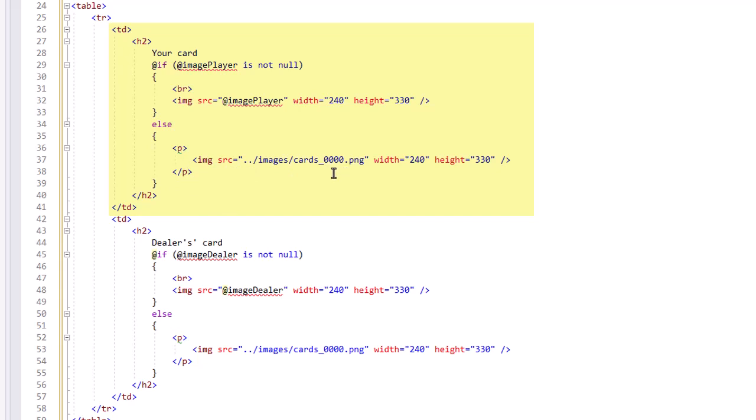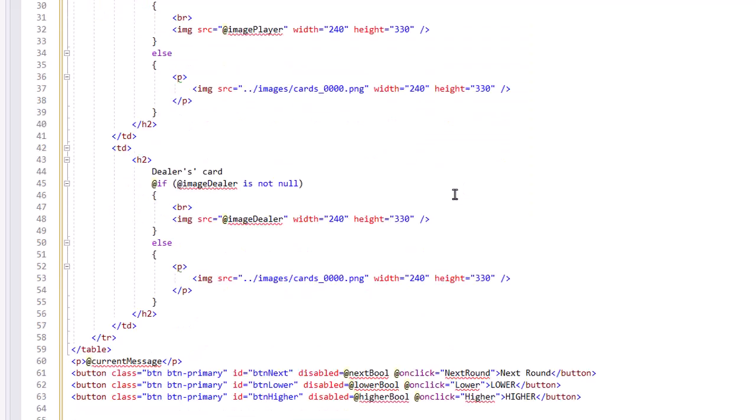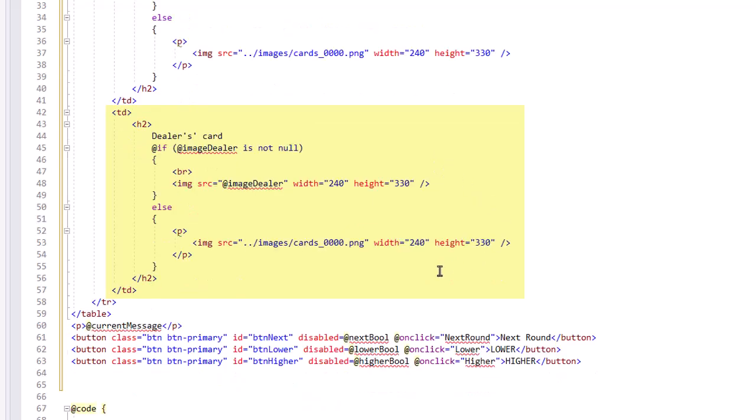So cards_000.png, again, same height and width. Next, that's another table data cell. So we close that table data cell, new table data cell. This will be the dealer's card, basically the same information other than we're using @imageDealer. We're going to close our H2 tag, our table data cell, table row, and table.